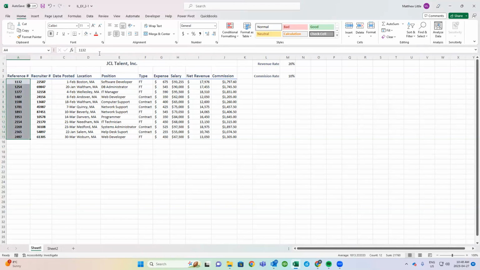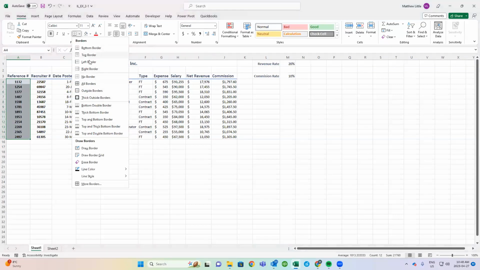And then we want to add some borders. So that's this little button here under the font section. We'll click the drop down. You'll see many of the borders that are standard. Then you can hit more if you want to do more custom. But in this case, we want a right border.